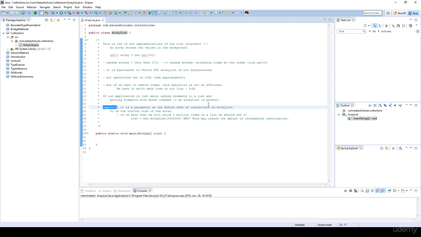Okay, we have an important parameter, the so-called capacity. It is a parameter we can define when we instantiate an array list, for example, like this. Because let's suppose the situation when we know that we will store 5 million items in a list. We have to define this capacity because this may reduce the amount of incremental reallocation. Because at the beginning we just allocate memory for 10 items. Then we come to the conclusion that it's not going to be enough. We create a bigger array and we have to copy the items from the old array to the new array. Then that new array is going to be small, so we have to create another array and we have to copy the items again. So that's why if we do not specify the capacity when we know that we will store lots of items, then it's not going to be that efficient. We have to define the capacity, and in this case the underlying array is going to be defined something like this with 5 million items.